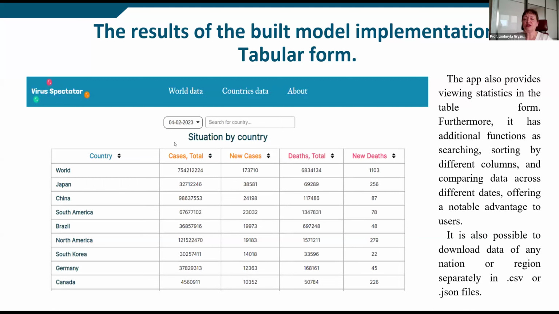Furthermore, it has additional functions such as searching, sorting by different columns, and comparing data across different dates, offering a significant advantage to users. It is also possible to download data of any nation or region separately in CSV or JSON files.